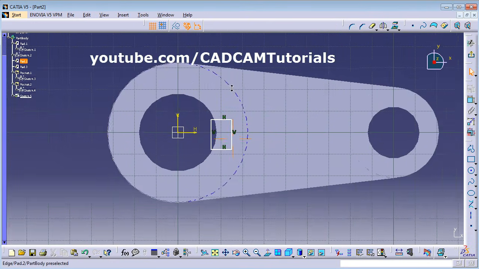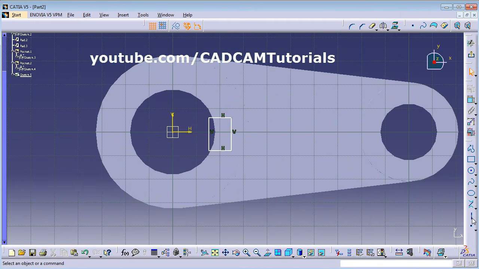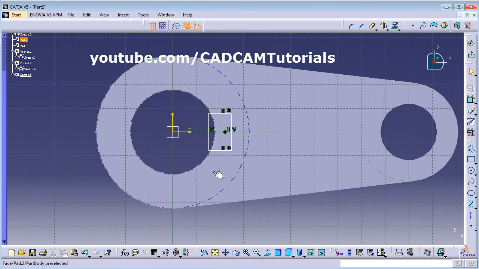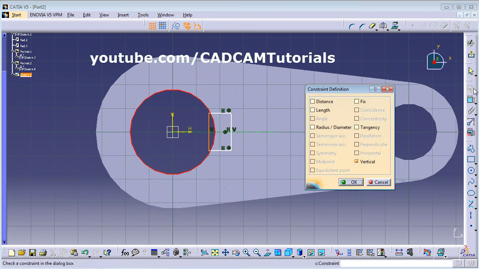Then I want this rectangle symmetric, so I will create one axis and select this line, control this line and axis, and click on constraint define in dialog box symmetry. Okay, then next I want it to be tangent to this circle, so select this circle and this line and constraint define in dialog box tangency.